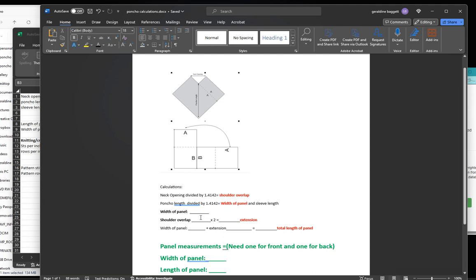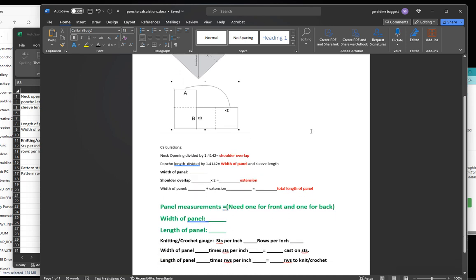Once I know the shoulder overlap, I multiply that by two, and I'm calling that the extension because that's the part that comes around to the other side. So I take the width of my panel plus my extension calculation, and I'm coming up with the total length of my panel. I need two of them again, one for the front and one for the back. So I'd write those two figures in here just so I'd have them handy.